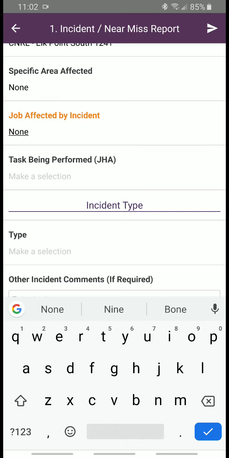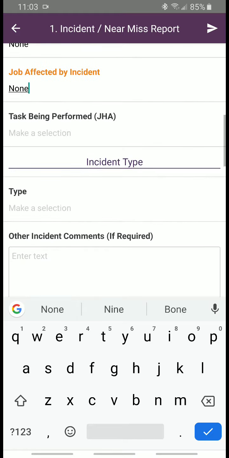Let's say again that you had a personal injury and you scrape your knee and you have to open up the first aid kit, or maybe you got a bad cut and you have to go to the hospital. For job affected by incident, you would put that down. So you would say, didn't work for 30 minutes as I had to use first aid kit to get bandaged up, or shut down work for the day, had to drive to hospital, whatever the case might be. But for a near miss here, our job wasn't really affected by this near miss at all.